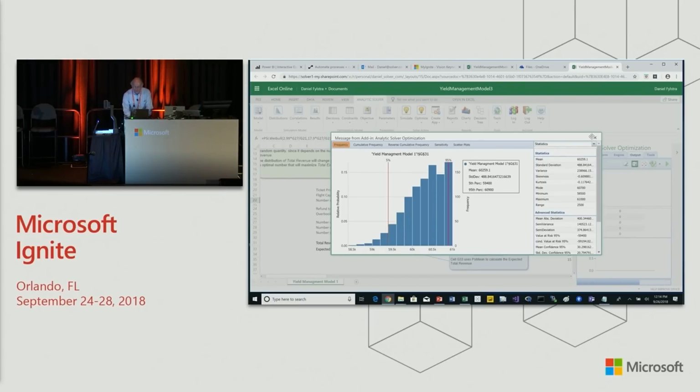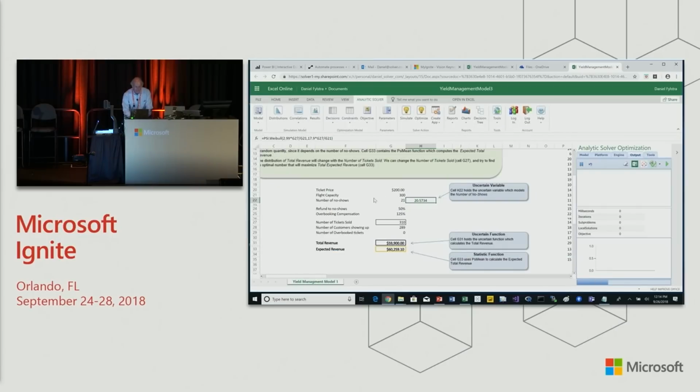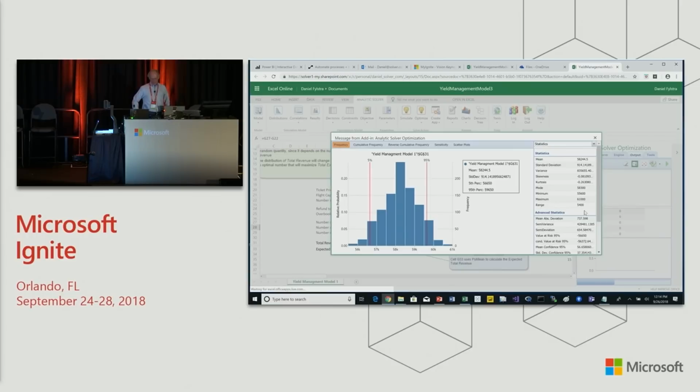And so let's get aggressive. Let's sell 400 tickets. Maybe we'll have 100 no-shows. And is that a good idea is basically the question here. So it comes back again, and well, lo and behold, our revenue went down. 58,244 is the mean. And there is a little clue about what's happening.